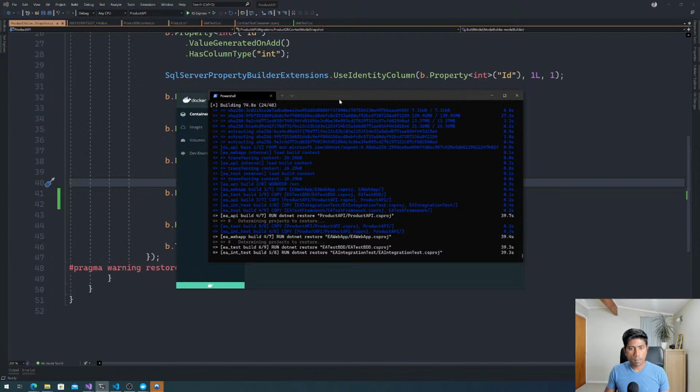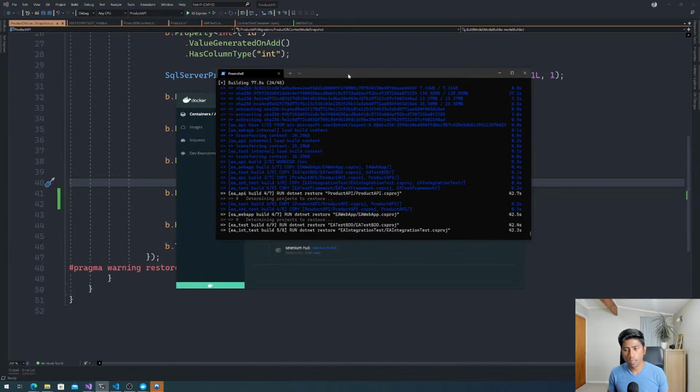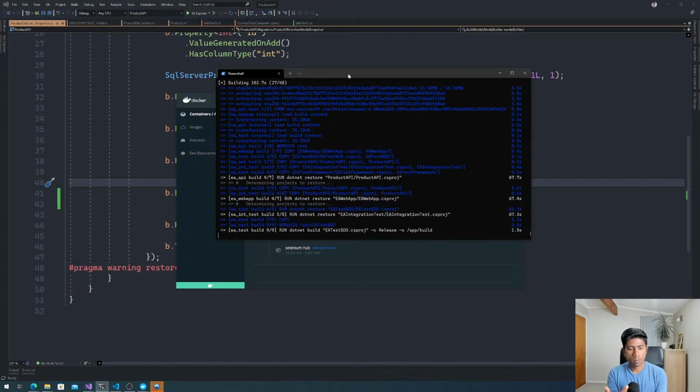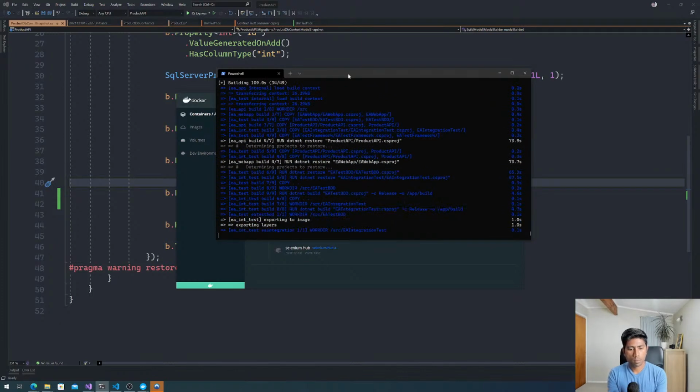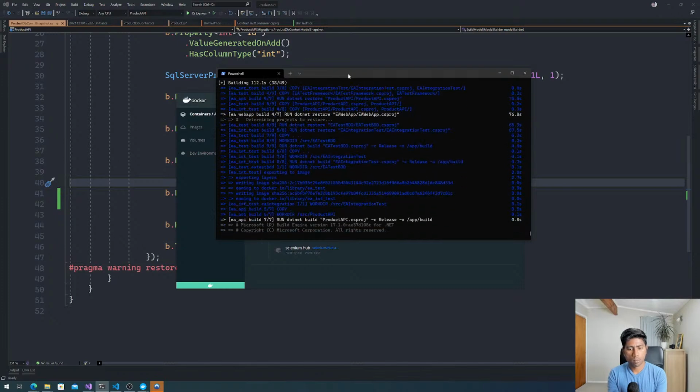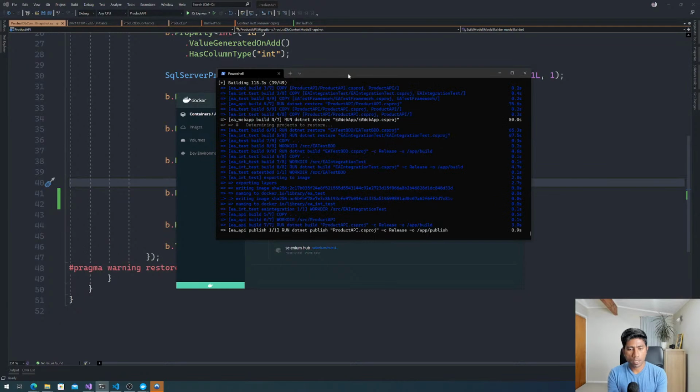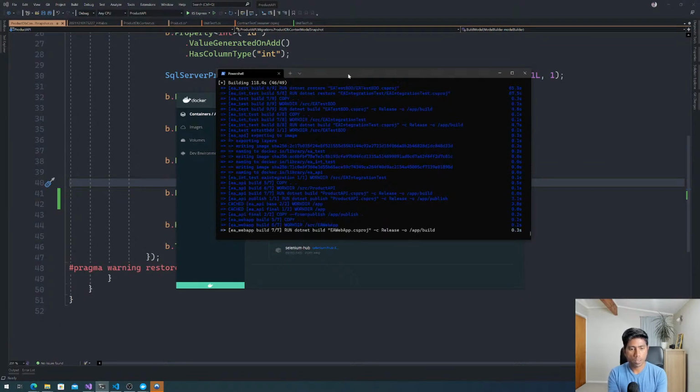But give it some time, because it has to process so many containers and build the images for us. And also I'm streaming the video at the moment. It's consuming a bit of memory for me right now. That's taking a bit of time more. Okay, so it's building the product API, the code that we have modified just now.